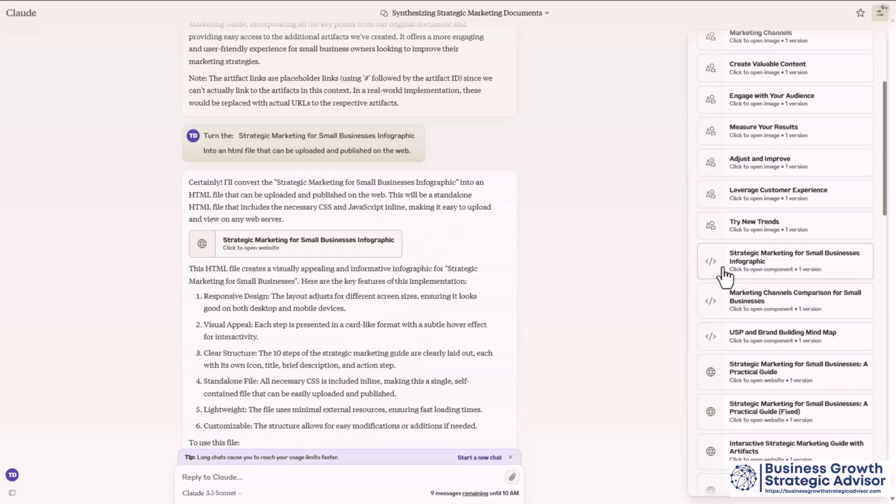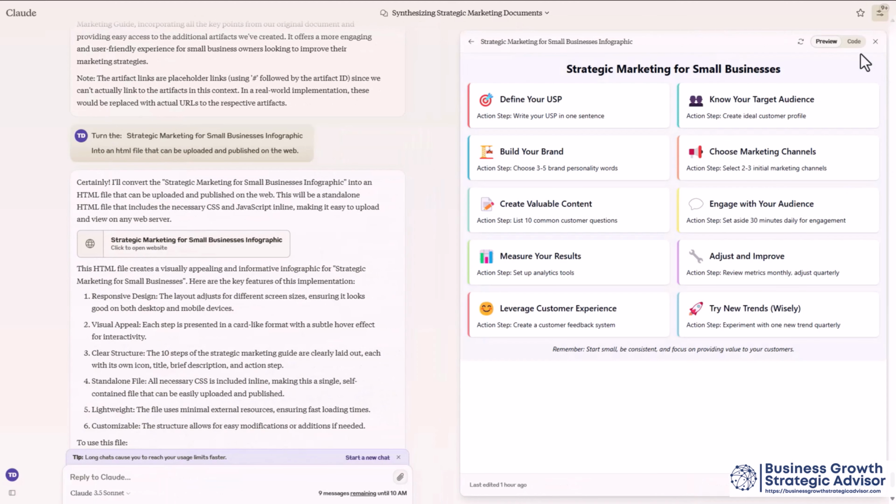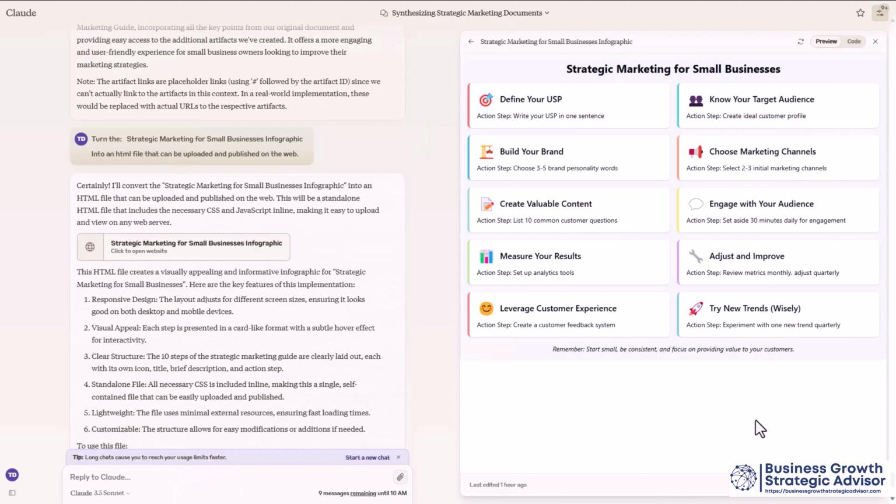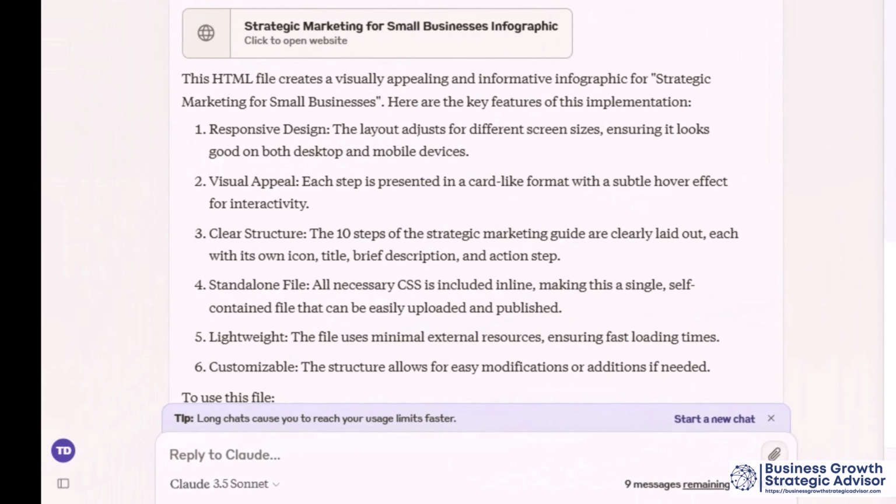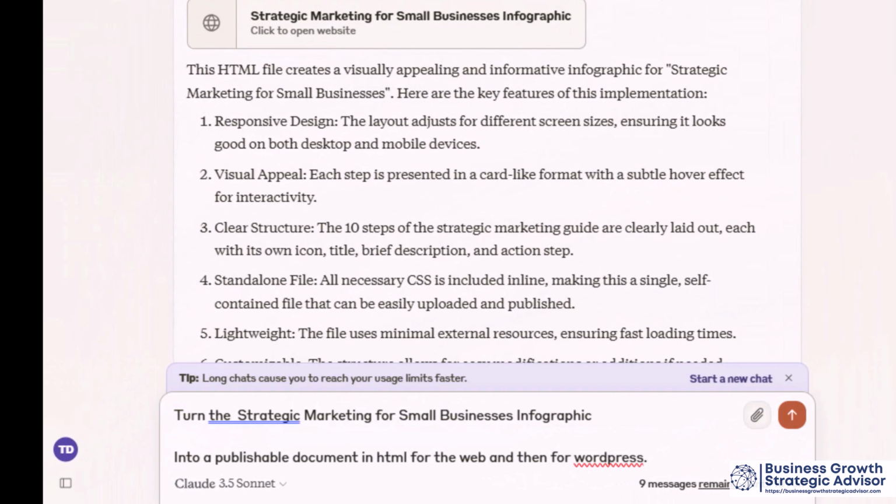For example, we can click on any element, and this element can be turned into an HTML file to be published on the web. So in this case, we're going to request that we have our infographic turned into a publishable web document. So we are going to give Claude a very simple prompt.